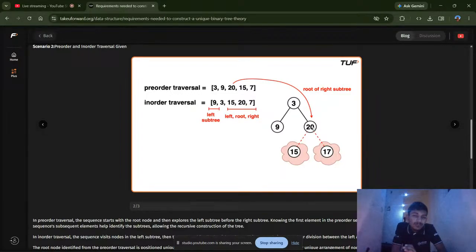So what we will do, we will add the 15 in the left subtree of 20 and the remaining will go in the right subtree of 20. Here we have two values, only 15 and 7. So we will attach the 15 in the left subtree of 20 and the 17 in the right subtree of 20. Okay, we have attached the nodes.